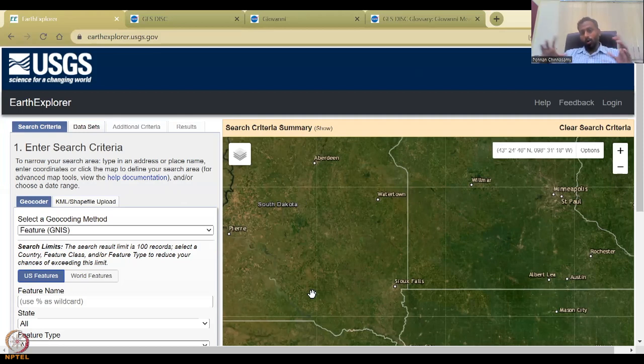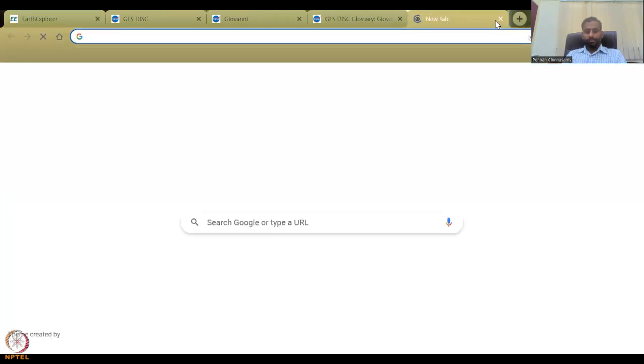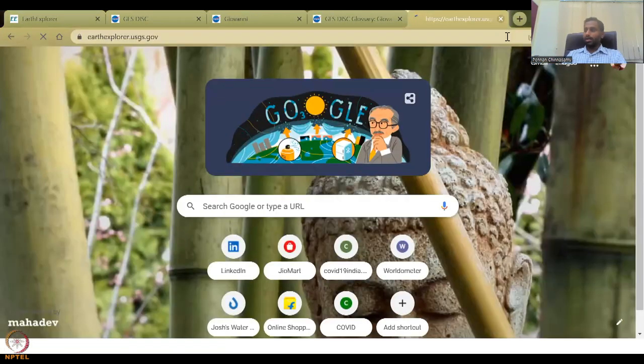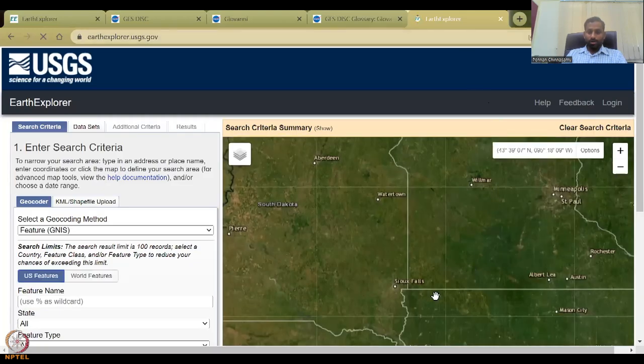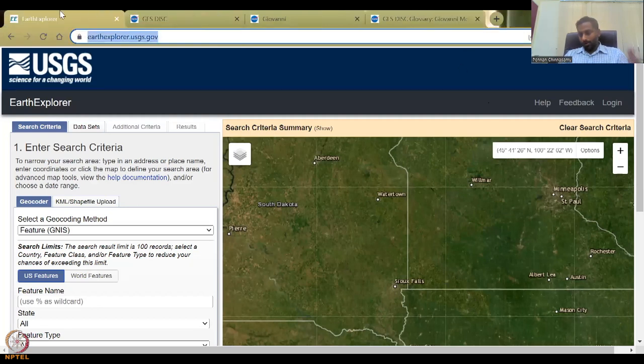When you open Earth Explorer, I could open it again for you just in case. Let me open it again. Okay, it's the same link that I have shared. You will see that it opens on a particular location, in South Dakota, because they want to center it on the US.